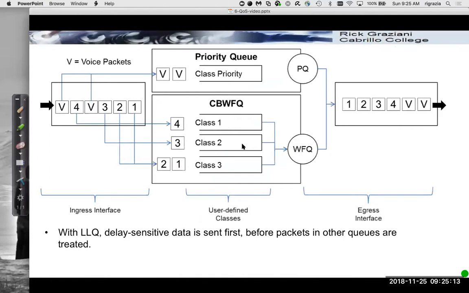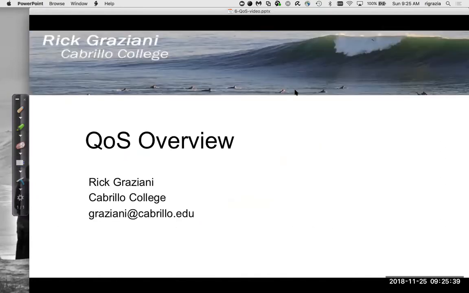And this is another way of looking at the same thing. There's a priority queue for the voice traffic, for delay-sensitive traffic. Then everything else gets sorted into the user-defined classes, that class-based weighted fair queuing, where the administrator gets to decide on the different types of queues and what gets what priority, and then those follow after the priority queue. Okay, so that's a little QoS overview. We're going to talk a lot more about QoS in the next video, QoS mechanisms.